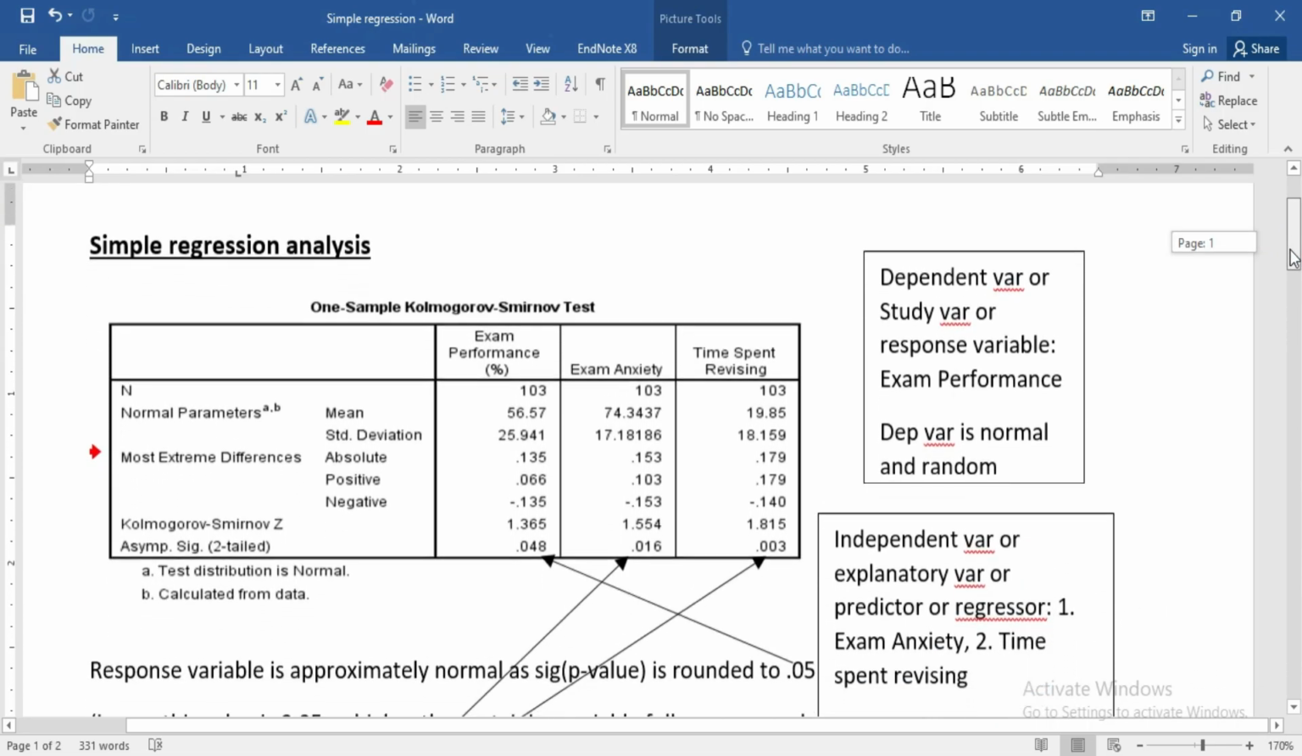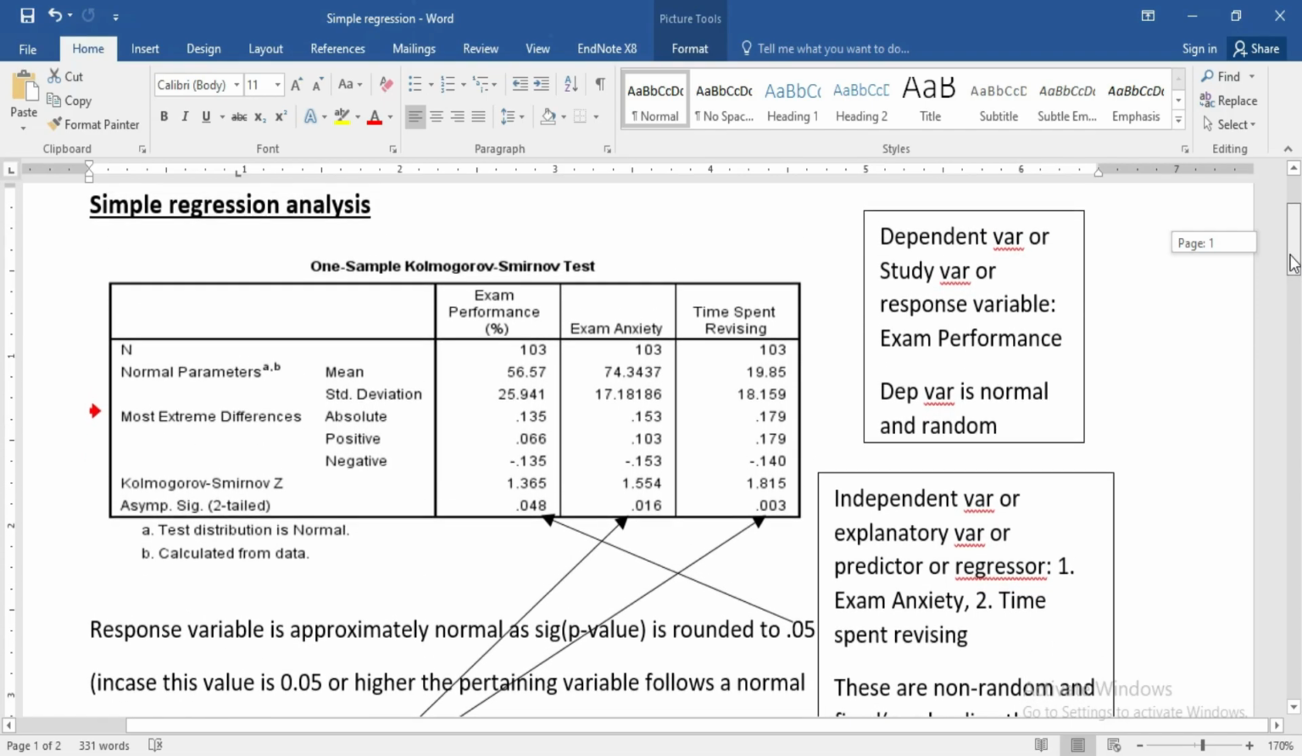So this is a simple linear regression. First, the normality test has been performed here. All three variables have been taken. The dependent variable is assumed normal, whereas the two independent variables are non-normal. I have taken only one variable for the analysis, which is exam anxiety, as the independent variable. Here we have a brief detail about the dependent variable. It has other names as well, such as study variable or response variable. Here exam performance is your dependent variable.